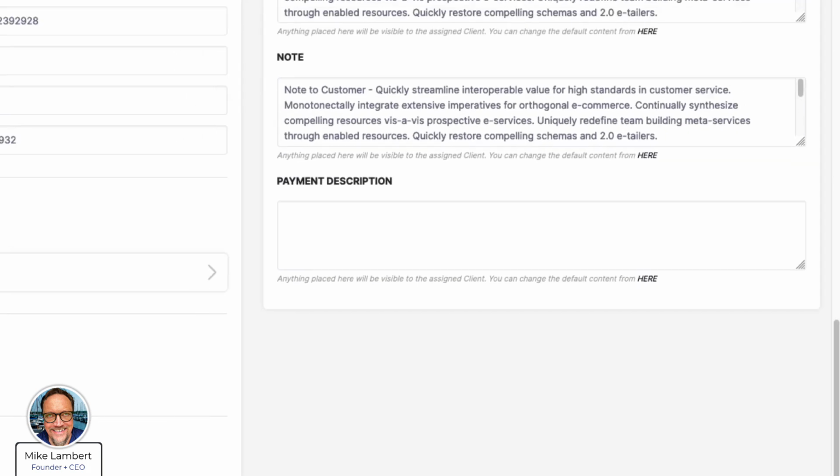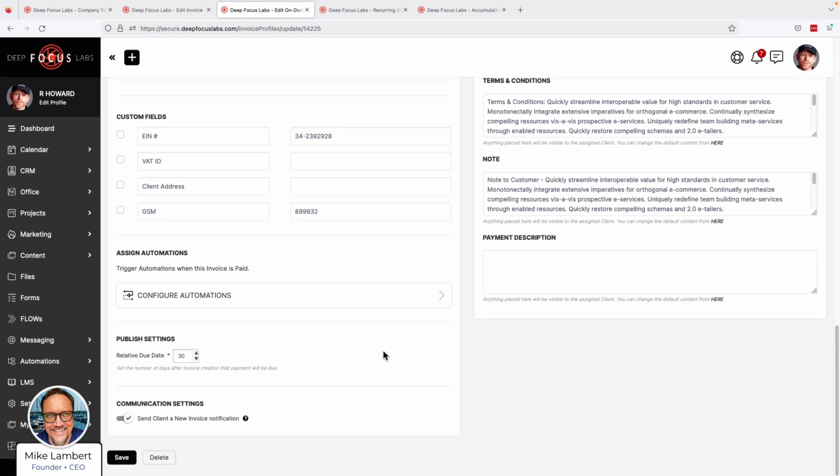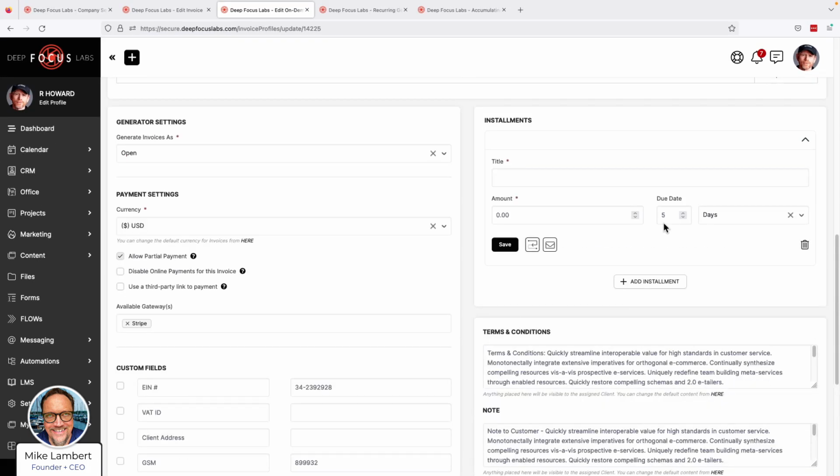Probably more realistic is something like 6 months, so 180 days. And then this would be like 30 days, 60 days, 90 days, maybe something like that. Yeah. So these are just examples, and they can be applied by you in your business model however makes sense to you. Very, very flexible.